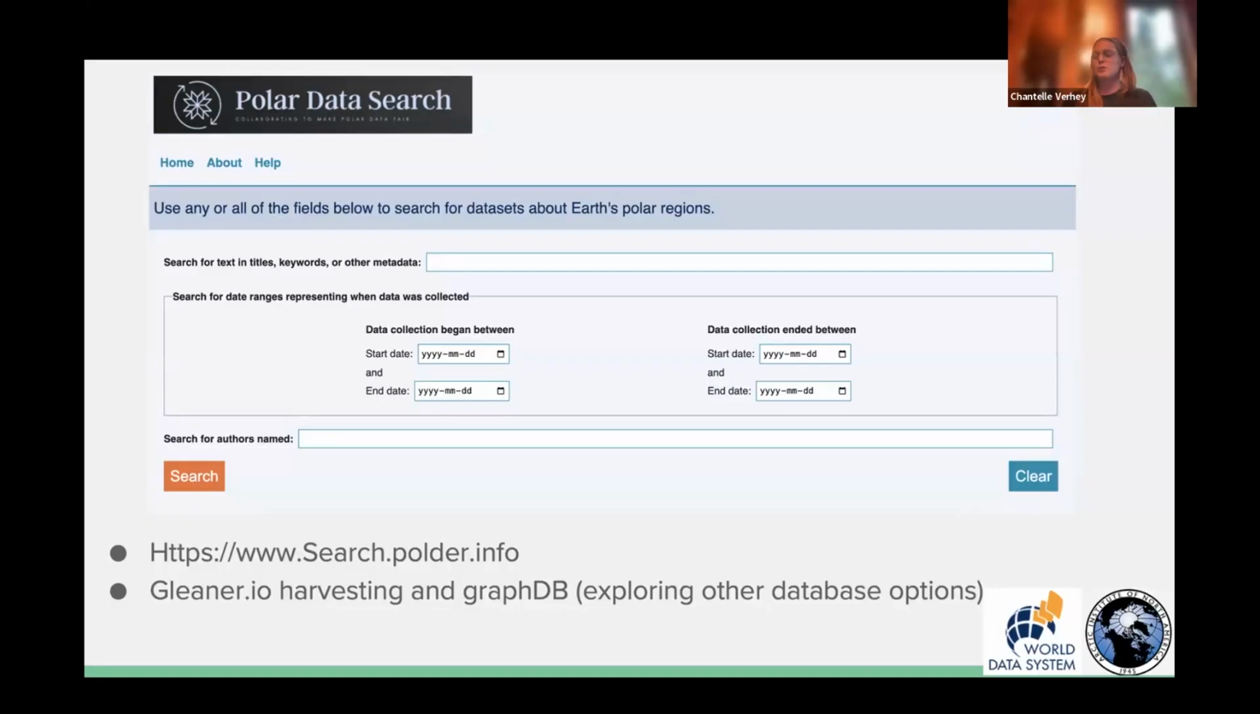And we're up to about 26 different repositories that have either done the schema.org implementation or have participated in DataONE or CCADI in the past. And we index those mediators or aggregators directly and then feed it into the Polar Data Search. So it really is this decentralized system using the semantic implementation.